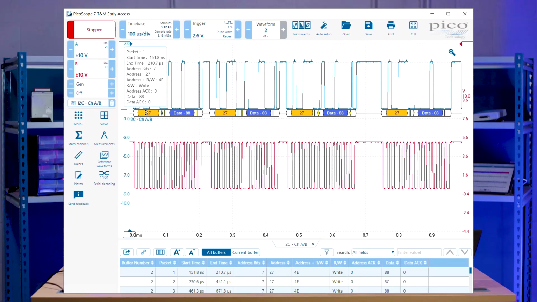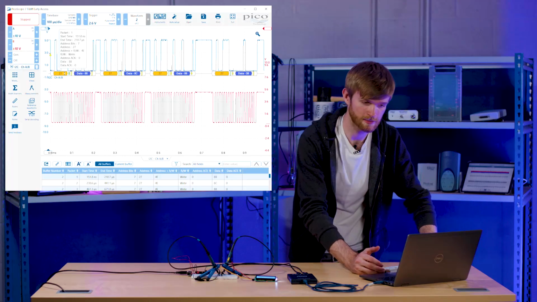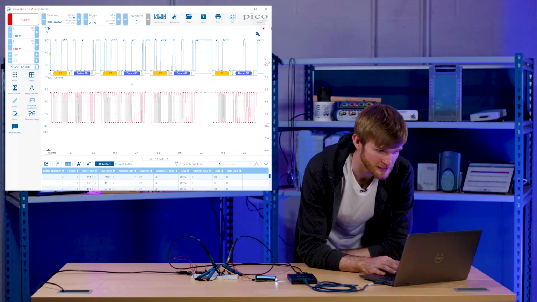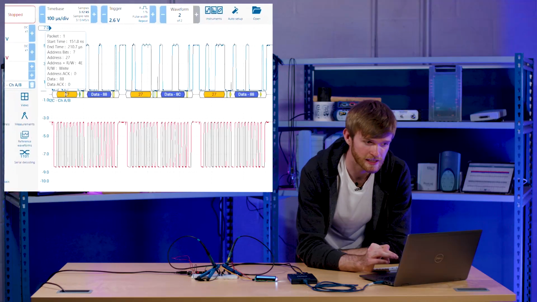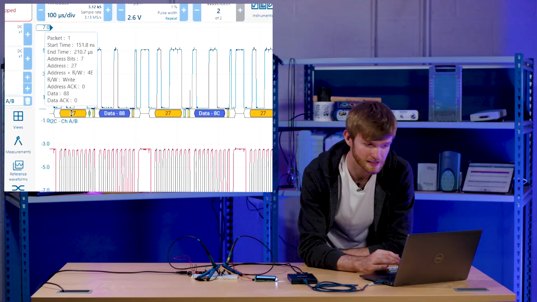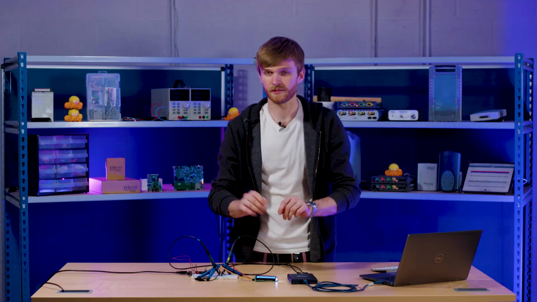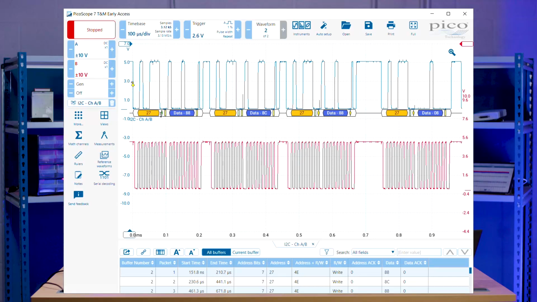So as we can see here, we've got our first packet, which is basically setting up the LCD display for each message. The address is displayed here as a 7-bit address, which is address 27. So the Arduino will be talking to the LCD at address 27. As you can see here, we're also getting an acknowledge from the LCD telling the Arduino that it's getting a signal.